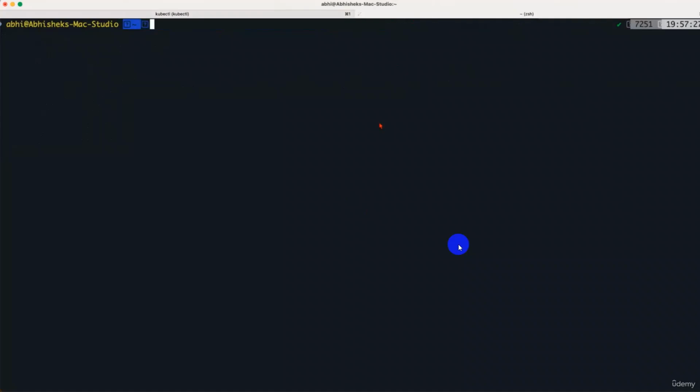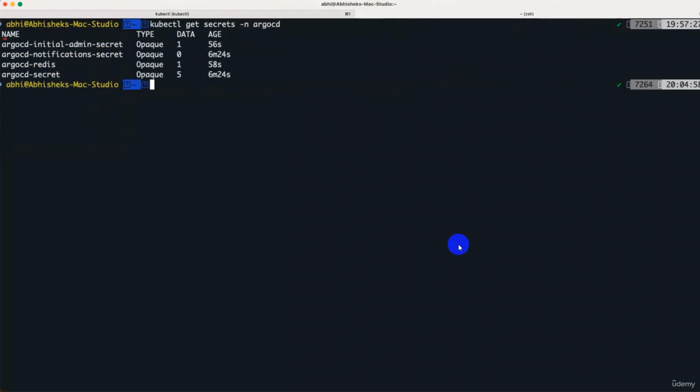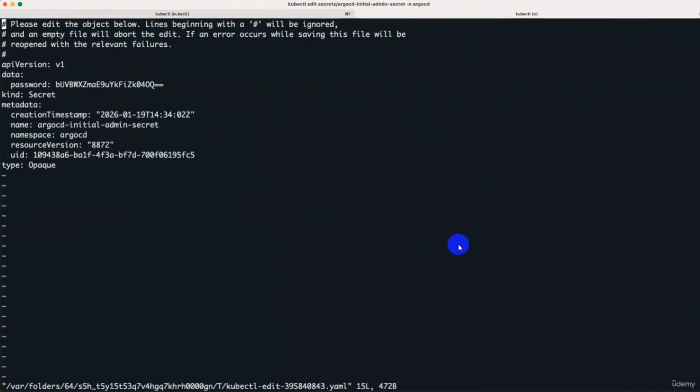So we can get that from Argo CD secrets. kubectl get secrets -n argocd. So you can see argocd-initial-admin-secret. So this will have the secret value. So we can get that. We can just do kubectl edit. I'm just trying to read the secret. Edit secrets -n argocd.